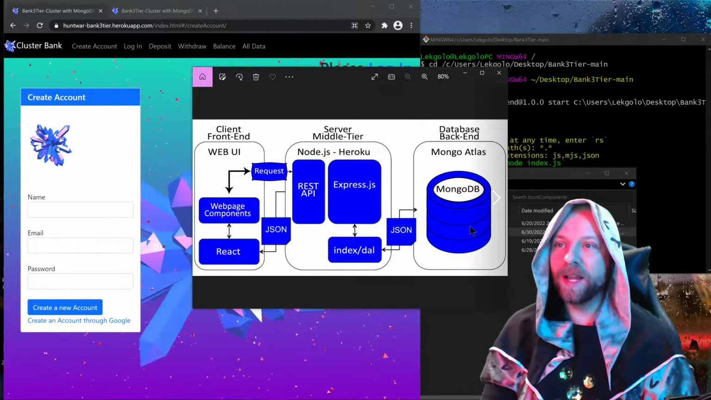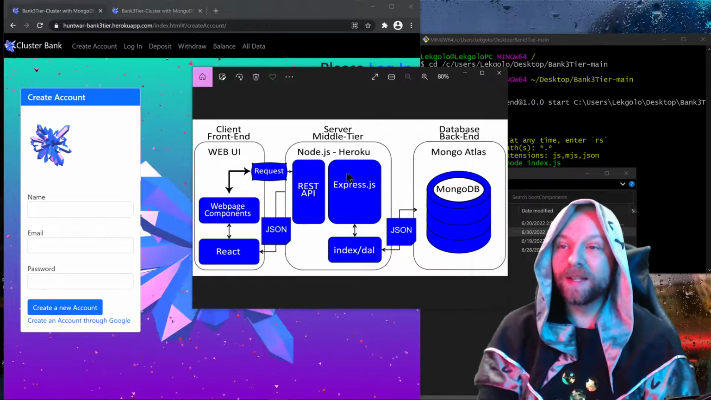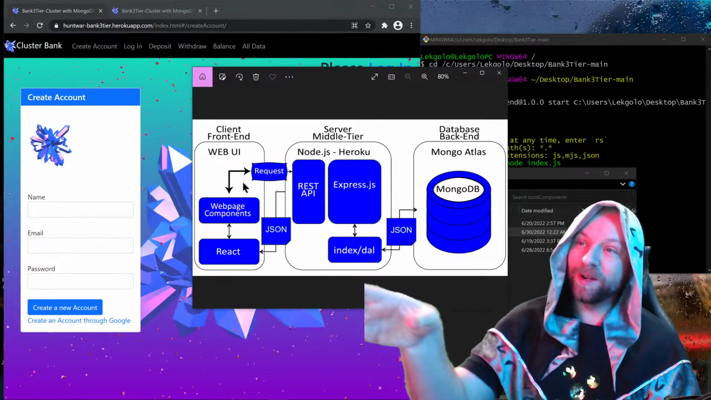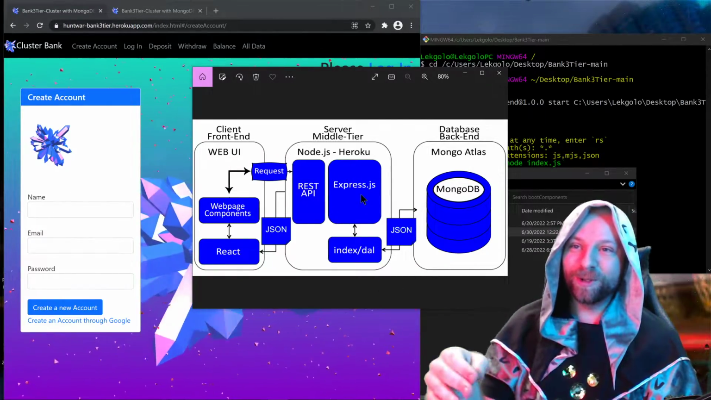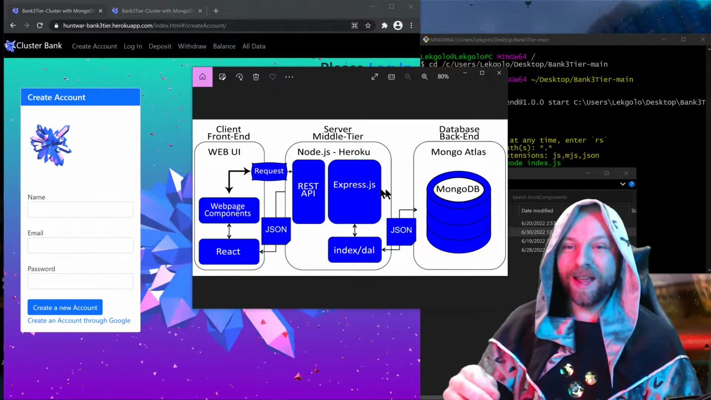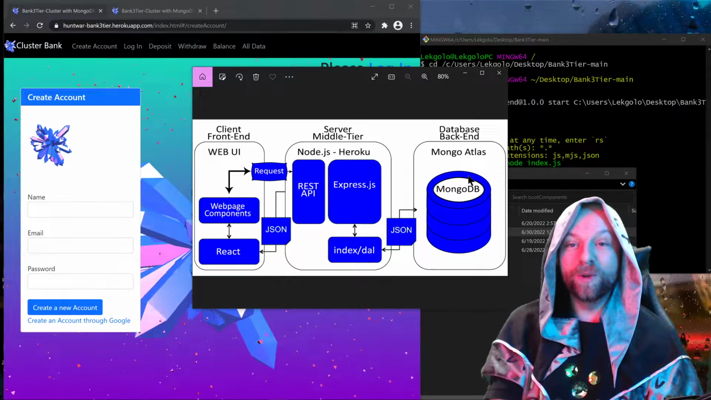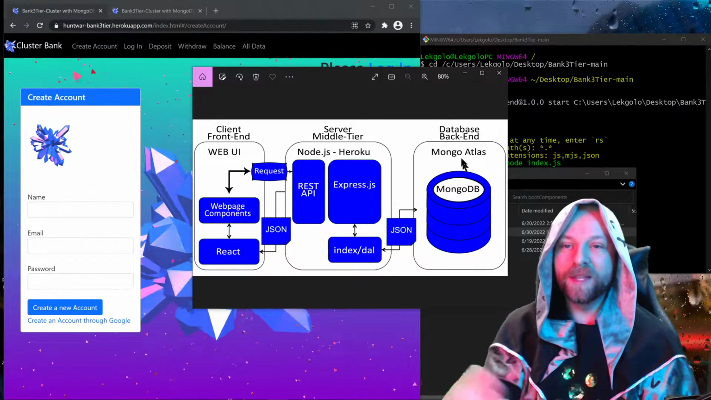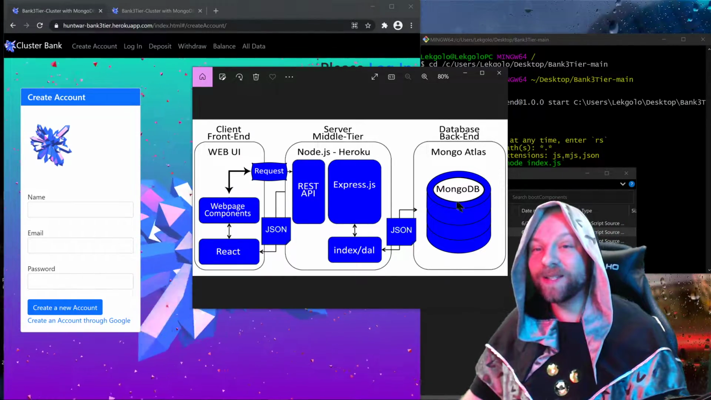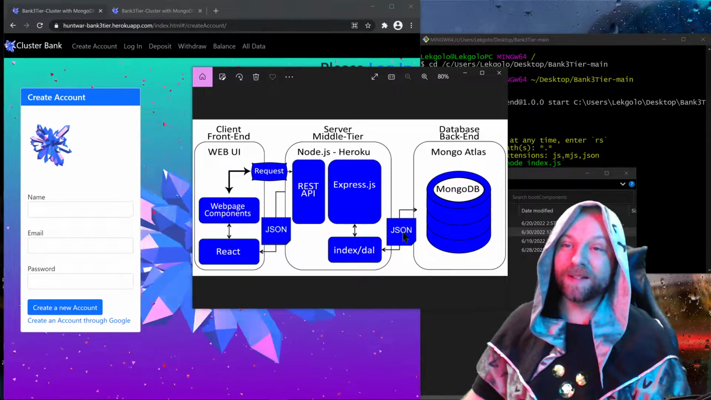So when the user sends, say, a deposit request, that is sent through their client webpage to the server being hosted on Heroku, and that is then updated and sent, and any data that needs to go to Mongo, like their new balance, is sent and sent back. All of the data packets are sent back and forth as JSON data.